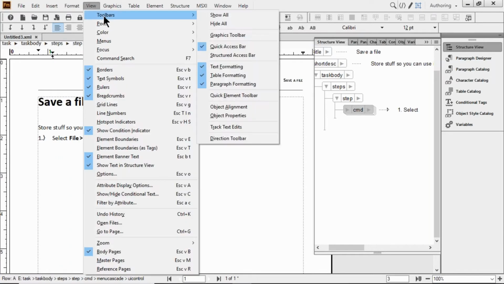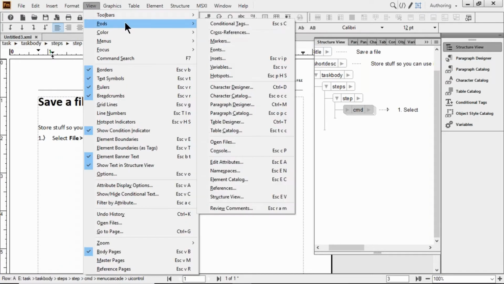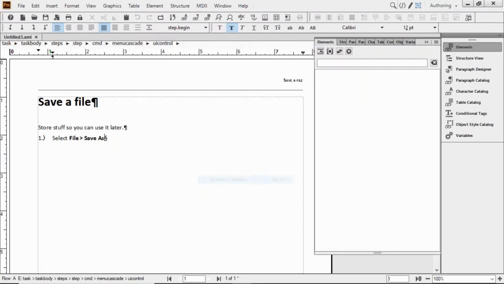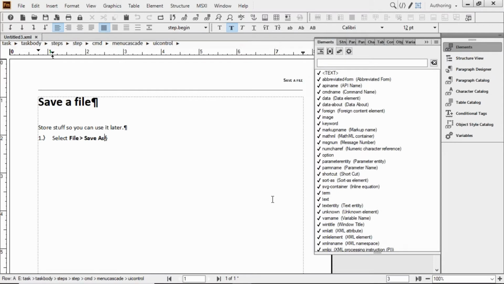If you go in under View, Pods, Element Catalog, it's 3/4, 7/8, whatever you want to pick, down to the bottom, the Element Catalog. Do you remember when I showed you the paragraph catalog? So you can have a pop-up of the catalog with all these available elements. The only thing is that now I've got my elements in my structure view, and I've got to go back and forth between the two, and it's a headache.